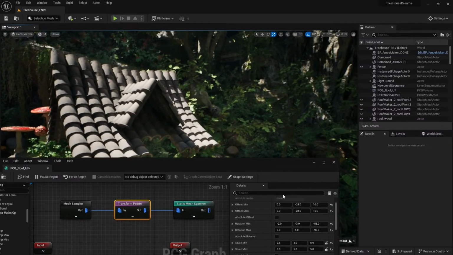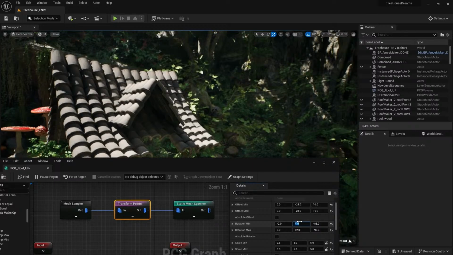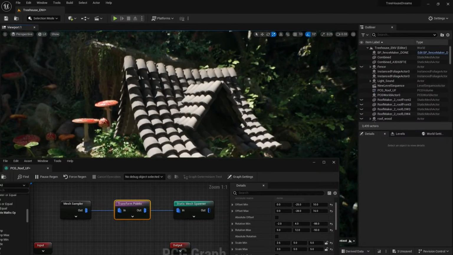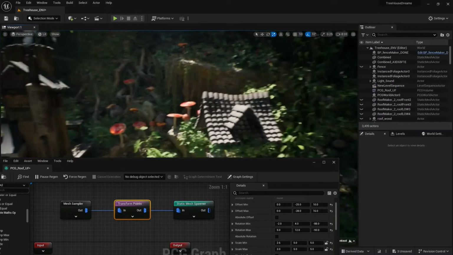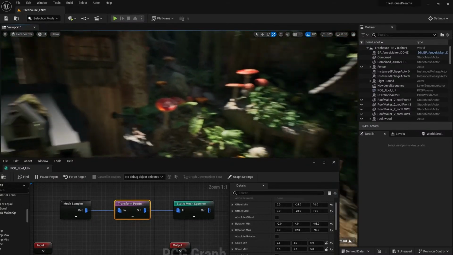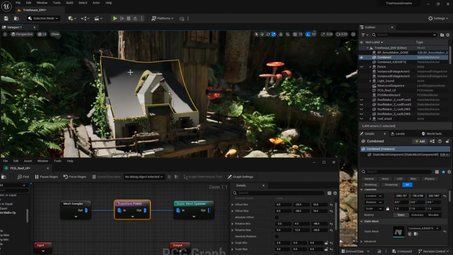And maybe some of these guys. Let's see if we do something like 12 and like 4 on that. That looks a little bit better. Yeah, so that's kind of fun. So like I said before, this is at the origin. My treehouse is over here. I want that roof to align with this piece of geometry.